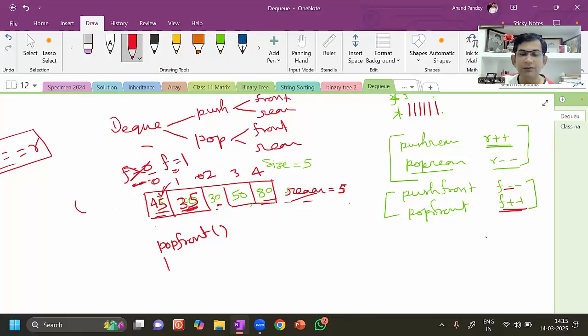Now we're going to perform pop operation again, pop front. Again the value from front index will be returned. After returning, the value of f will increase by 1, it will become 2. Meaning first we return the value at the front index, then increment happens later. Then again we are performing pop front. Same thing: we will return the value from the front index, that is 30, and then we'll increase the value of f, it will be 3 now.